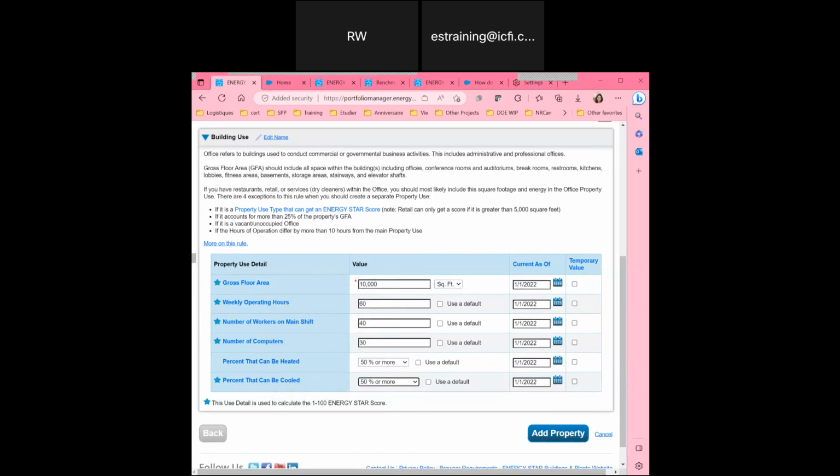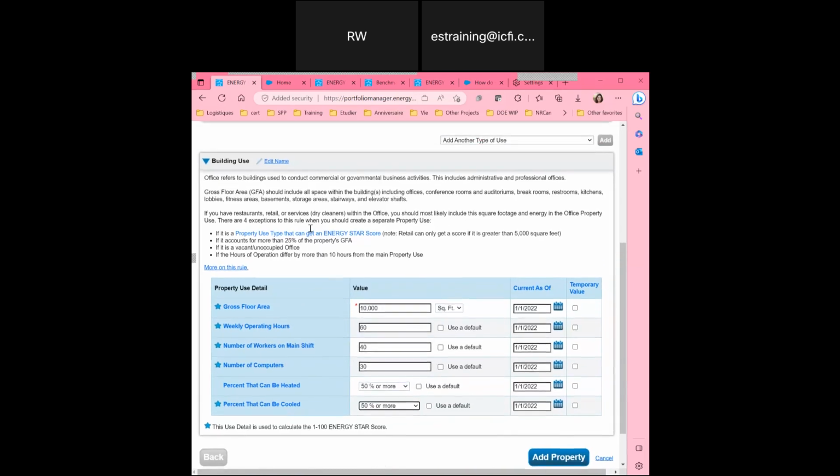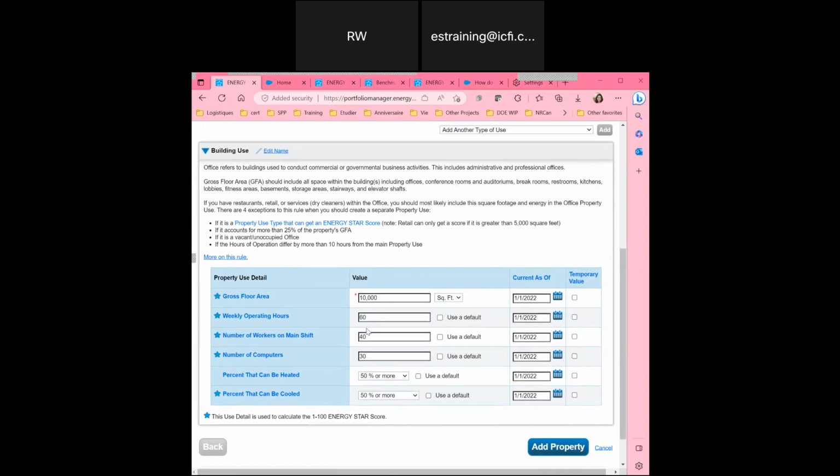And then also do note that everything that is in a blue star is used to calculate the 1 to 100 Energy Star score. So for adding another type of use, let's say theoretically that I have a part of the property that operates 24/7. So it has 168 weekly operating hours. So in that case, it is way more than 10 hours from the main property use. So this is the main property and it has 60 hours.